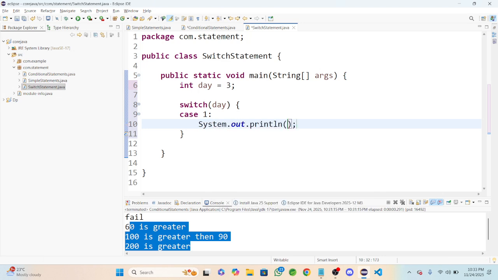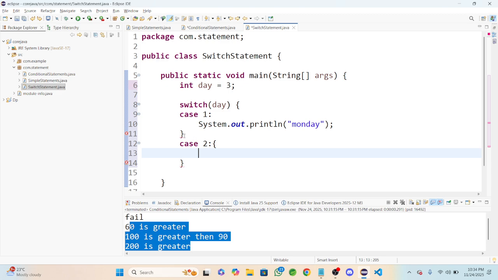What you are doing, case 1 is Monday. In the same way, create another case, that is case 2, and semicolon. Okay, let's come out of it. Case 2, let's take another thing, delete this token. Okay, sorry, only to write the blocks. Case 2, Tuesday, like that, write up to the Sunday.